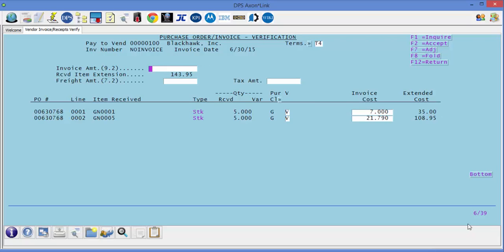Listed are the items on the PO receipt. Enter the invoice amount in the vendor currency and the inbound freight and tax amounts if applicable. An error message displays if the entered invoice amount is not equal to the extension of the received quantity times the invoice cost plus freight and tax amounts.